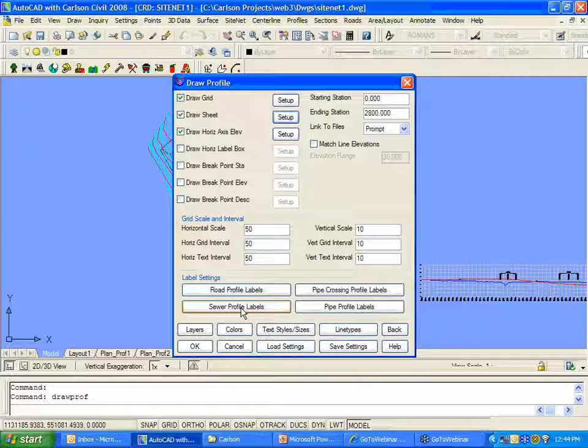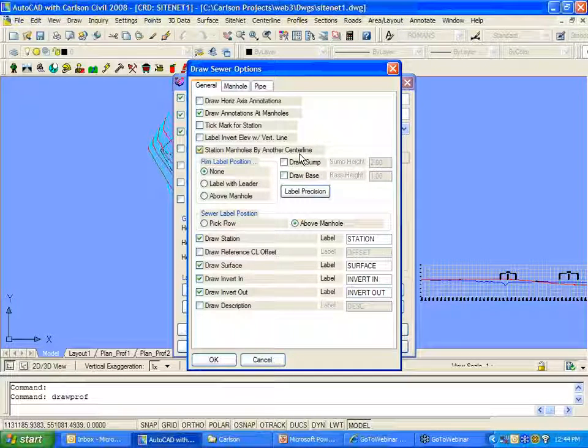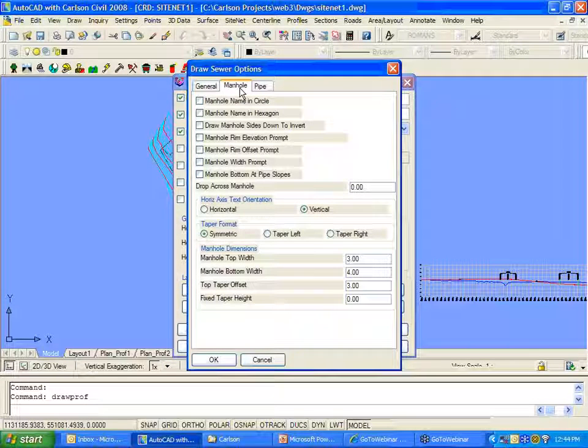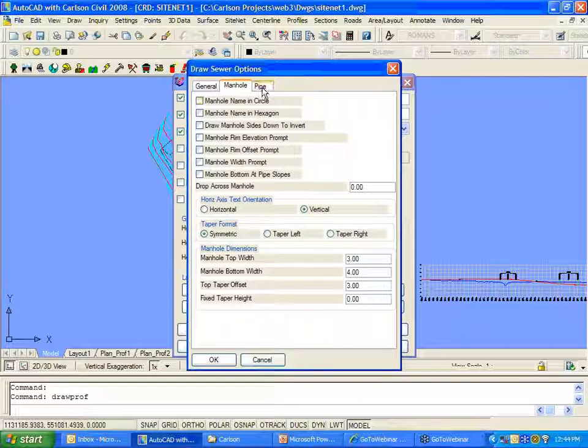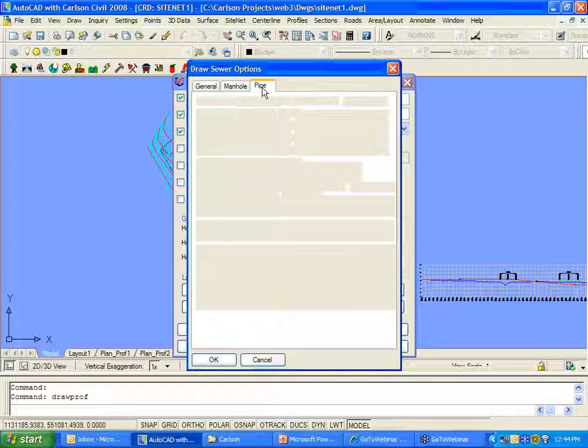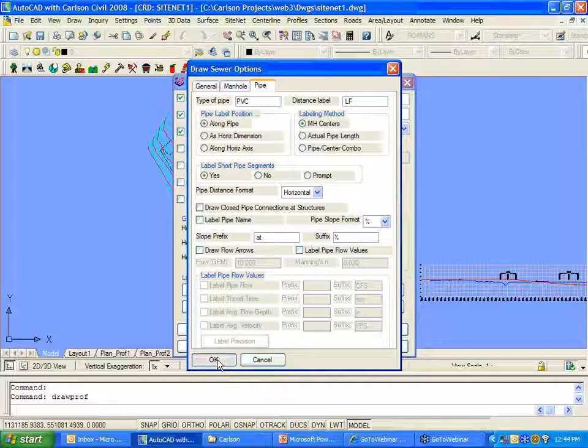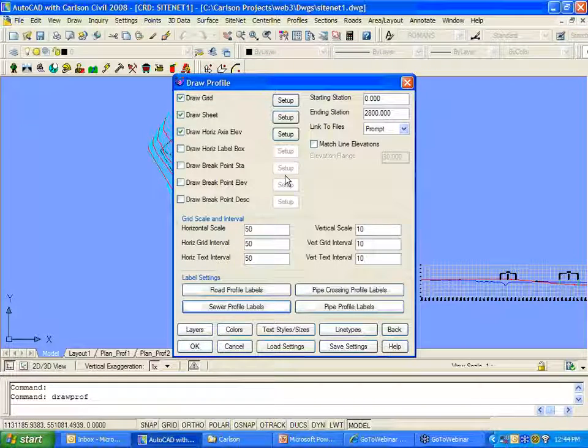And now we're going to come into our sewer profile labels. And in here, we're going to say to station the manholes by another center line. So this is the key to kind of linking this thing up. And this is what you want drawn and so on. For the manholes, we're going to label them vertically at the manhole. Goes back here, draw annotations at the manholes vertically and so on. The rest of it looks pretty good. Label the pipes along the pipe. We'll see how these settings come out. The rest of it should be in pretty good shape. So I think we should be ready to draw this thing.